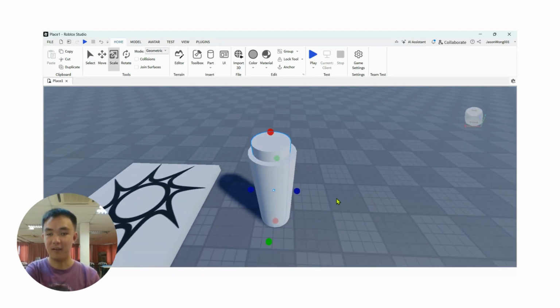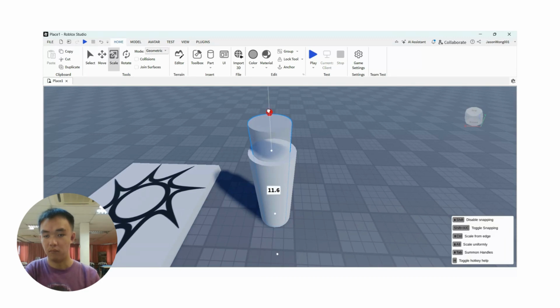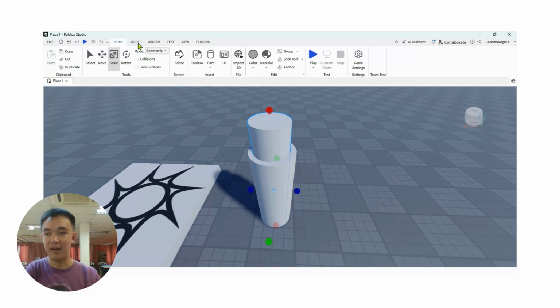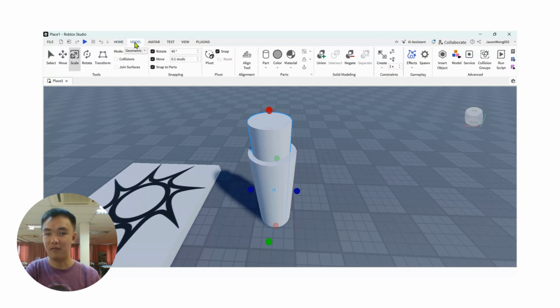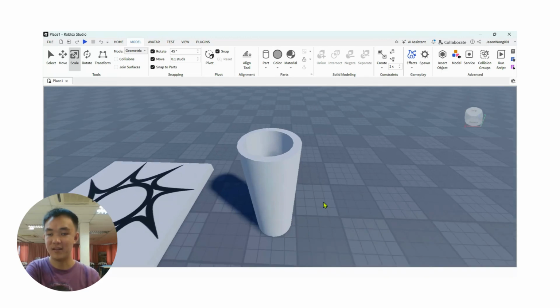I will adjust the camera first. Now I have made the second part upwards. Next thing I'm gonna do is negate it, the second part which is inside. I will select the whole thing and press Ctrl Shift and Union. This will give me a cylinder.